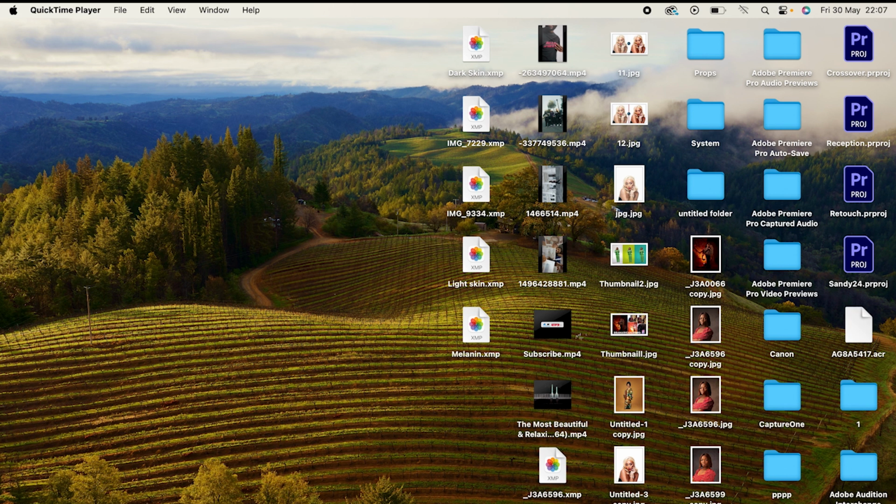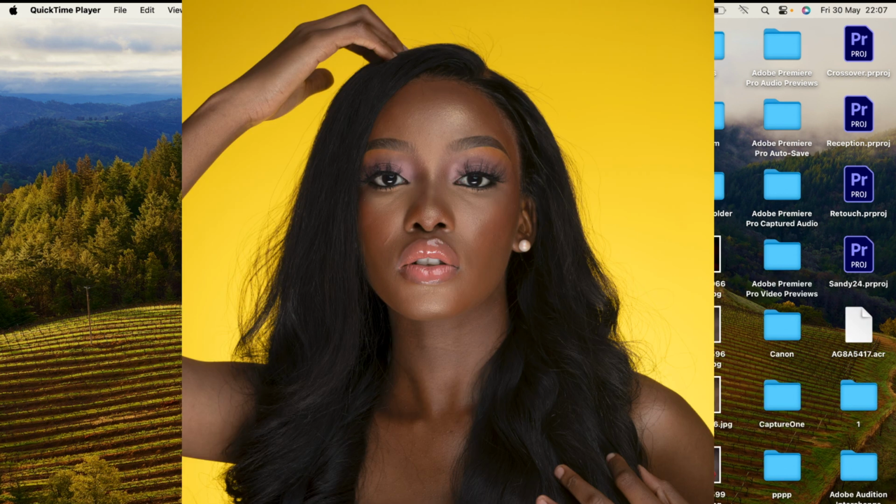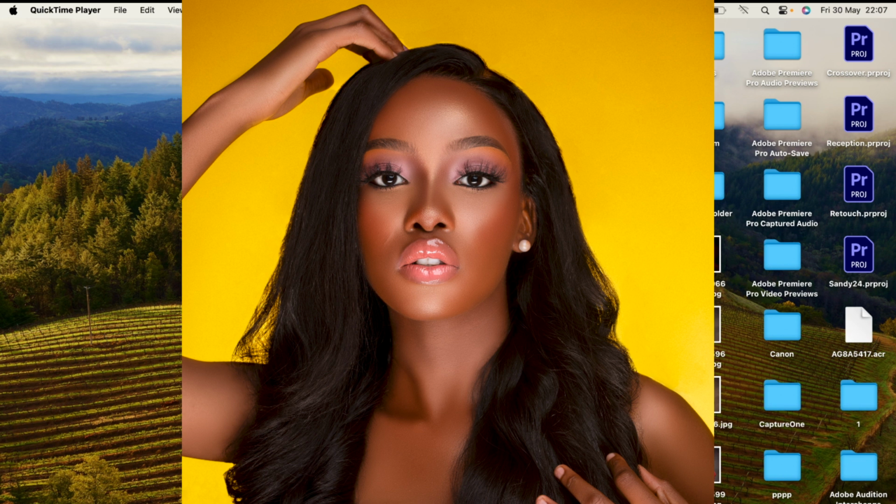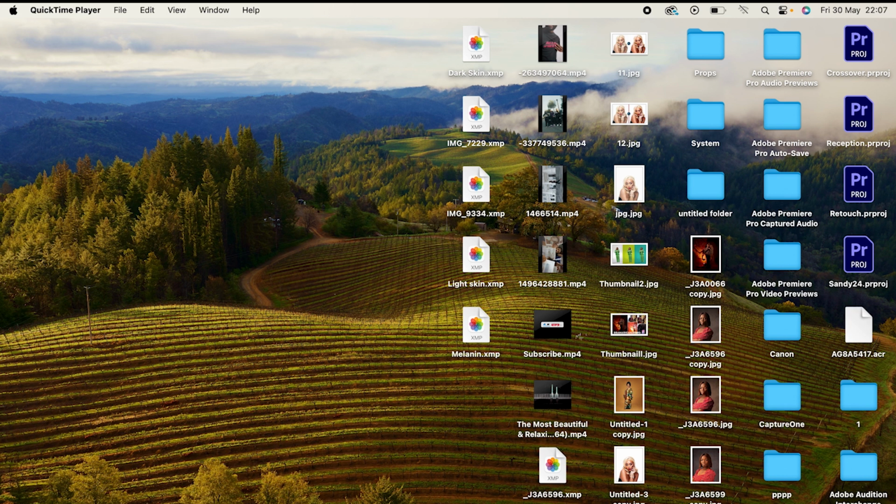If you look at this image on the screen now, this is the raw version of the image, and this is the edited version. Now if you look at it, you agree with me that there is a huge difference between the raw version of the picture and the edited version. So I'm going to take you through how I did this editing. Without any further ado, let's get into it.